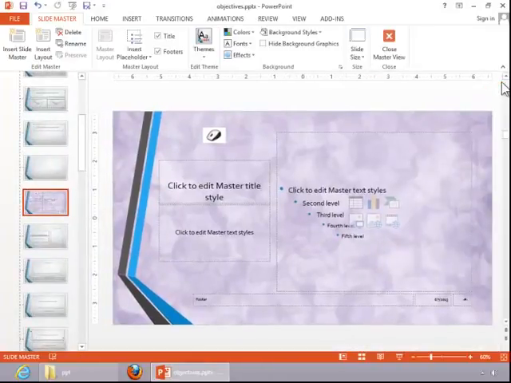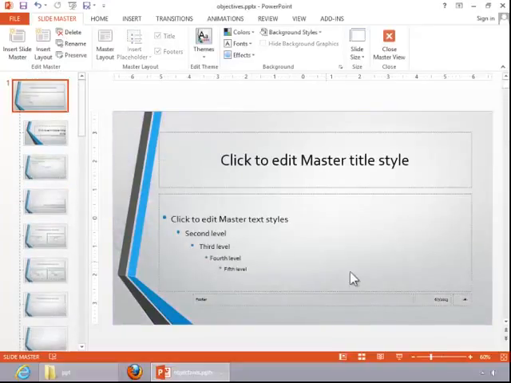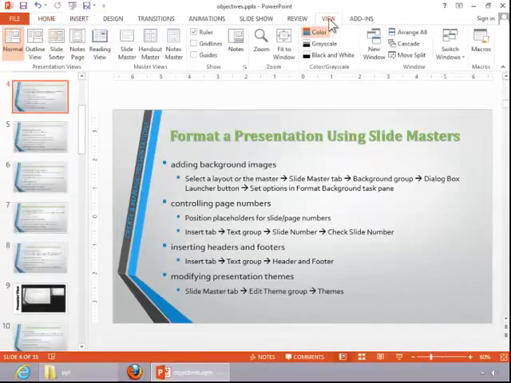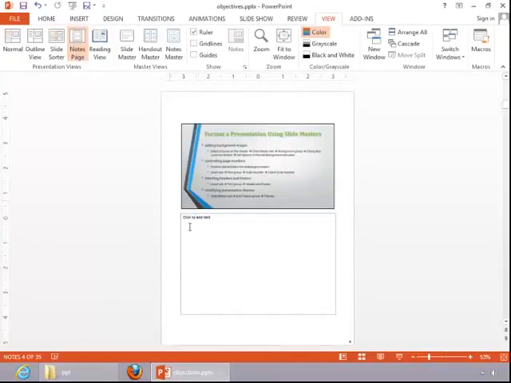To control page numbers, scroll back up to the master. Notice where the page numbers or the slide number is located. You can see for the slides, it's in the bottom right-hand corner. If you want to reposition that, you can. Now, let's look at it in Notes Page View, and you can see that the page number is in the bottom right corner. If we wanted to move that, we could. We will leave it there for now. So let's go back to Slide Master View.